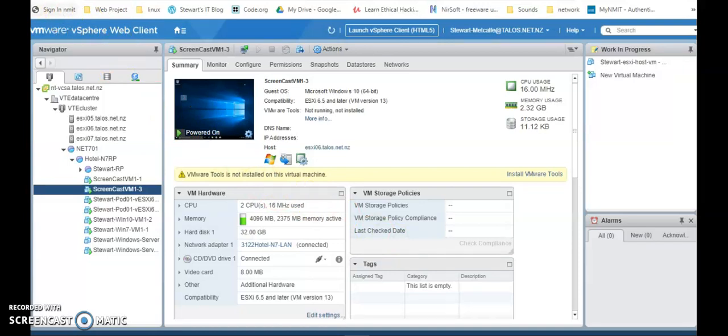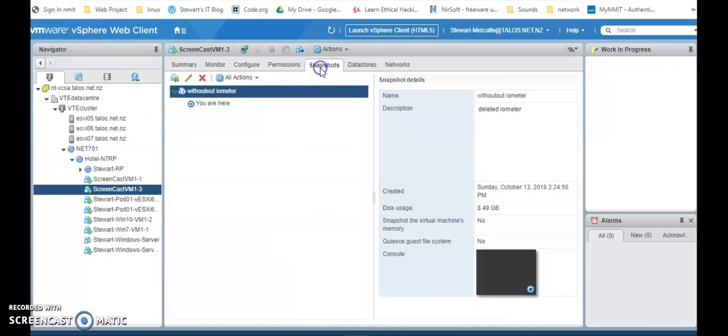And now we sit and wait. I'm going to pause while the snapshot is being created. I can now go to the Snapshots tab, and as you can see, there's a new snapshot here which says Without IOmeter.